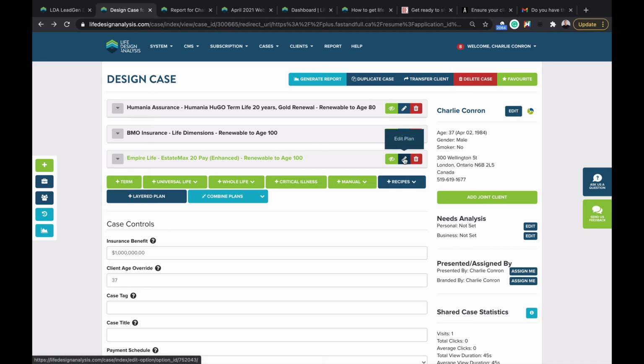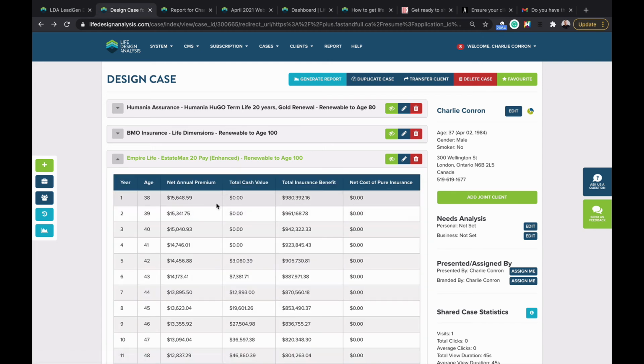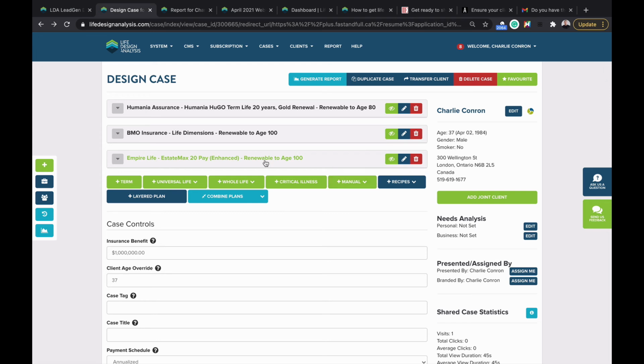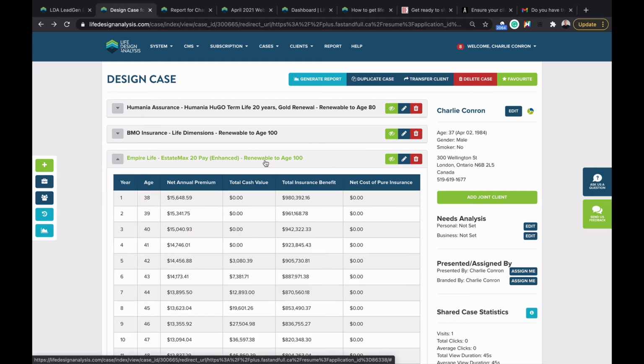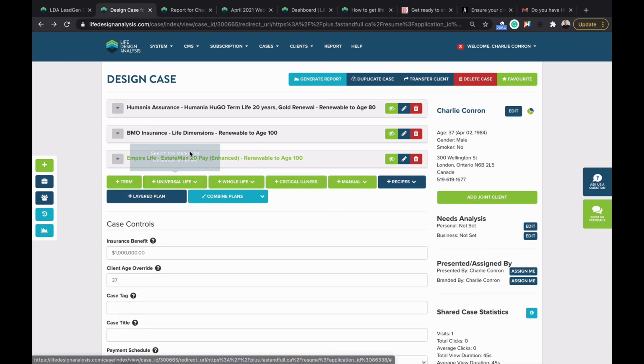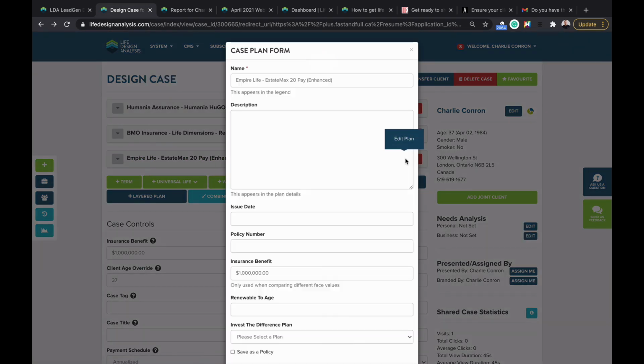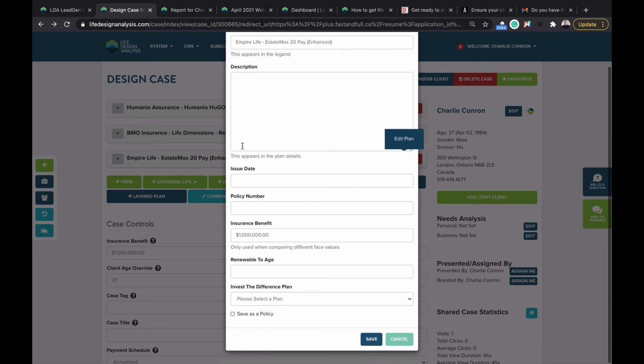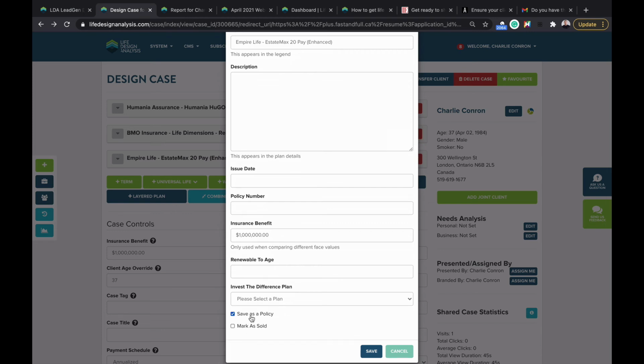It's a very easy process when you make a sale. Just ensure that, if they didn't get, let's say, a regular premium and got rated, we manually enter that in there. Or if it was preferred, research under preferred rates and add that. So just make sure that the premium matches. Then it's really easy: say edit plan, scroll down to the bottom, describe it, and say save as a policy.